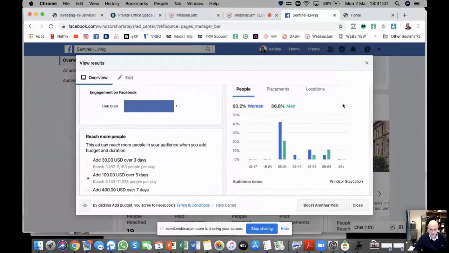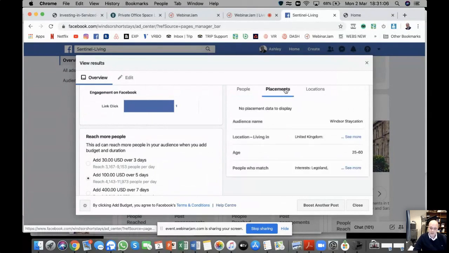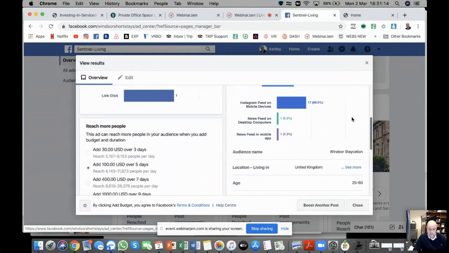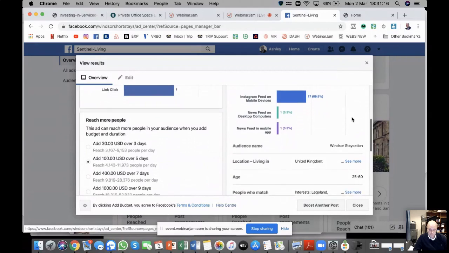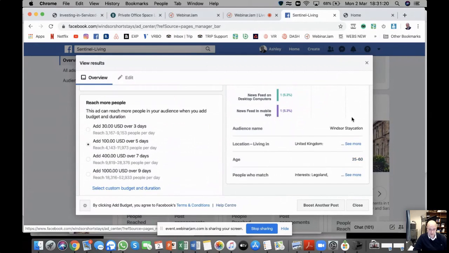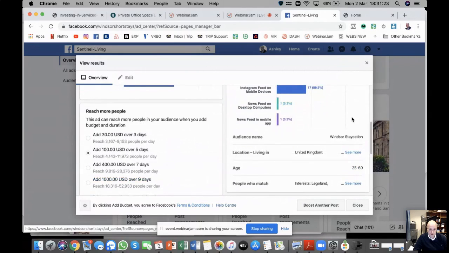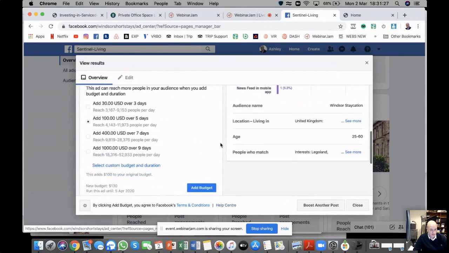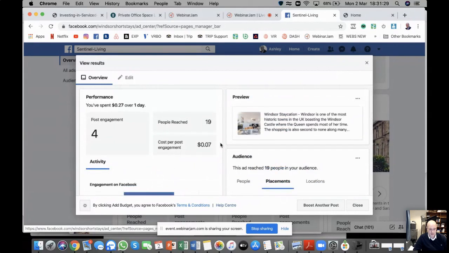You can see that 63% already are women. So what you can do is you can start to look at these and decide exactly where it is you want to go. Now, InstaFeed on mobile devices. So Instagram is actually the highest at the moment on mobile devices. So that gives you an idea. 25 to 60. Interests, Legoland. Okay, that's fine. You can boost it again there for more.